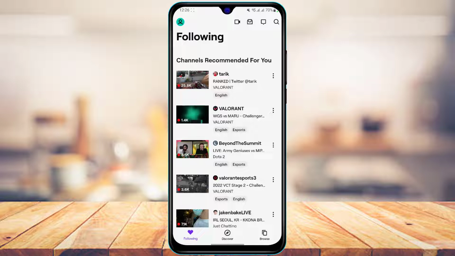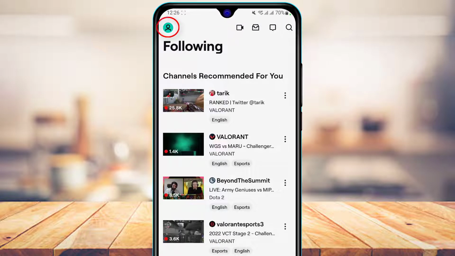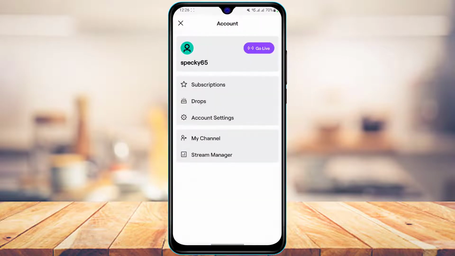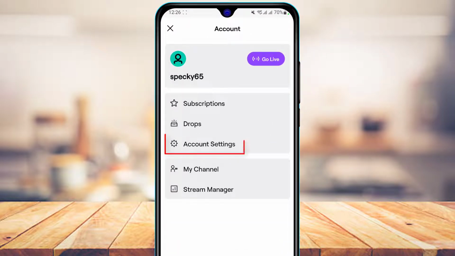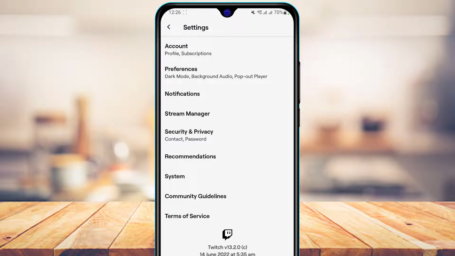Now what you want to do is, from the home page of the Twitch app, on the top left hand side you would be able to see your Twitch profile picture. You can simply tap on the profile picture and it will show you a new menu right over here where you have options such as your subscriptions, your drops, your account settings. And what we want to do is simply tap on this third option right over here which says account settings.